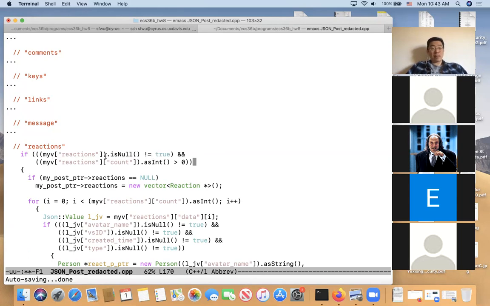If it's null, don't check the second one. You're going to get a segmentation fault. So you check if it's null. If it's not null, then it will check whether reaction count is greater than 0 or not. So these two conditions, put together using and, mean that I need to check whether you have any reaction. If you have any reaction, then I'm going to go into there. If you don't have a reaction, I'm not going to do anything because I have nothing to put into my post pointer.